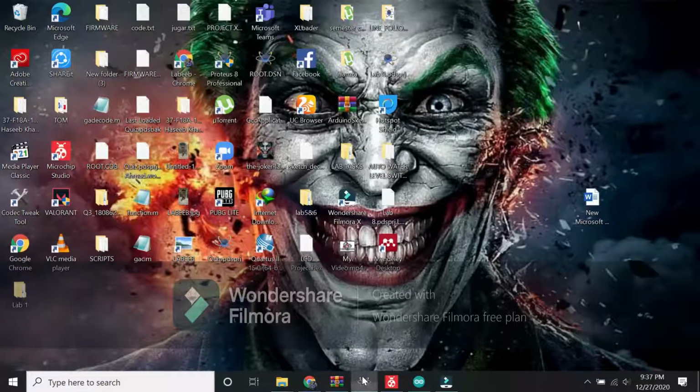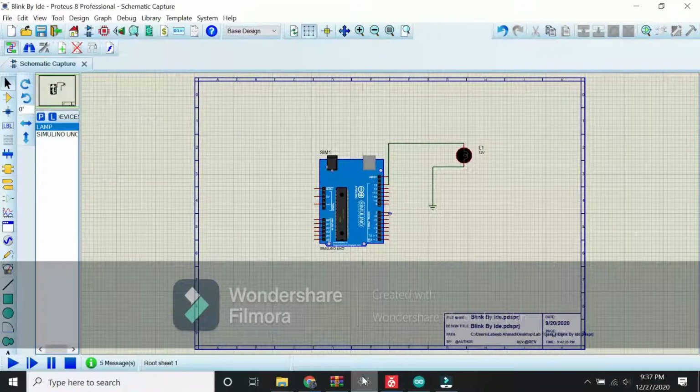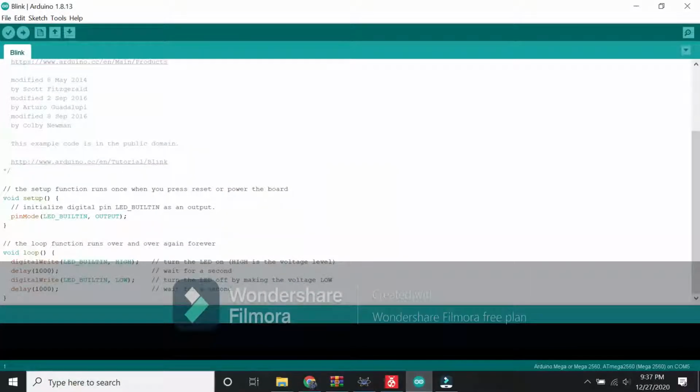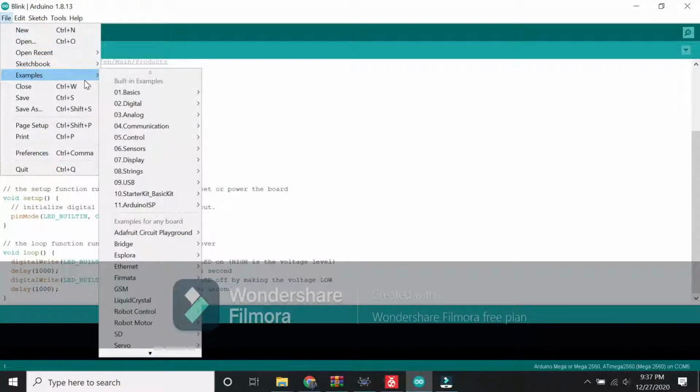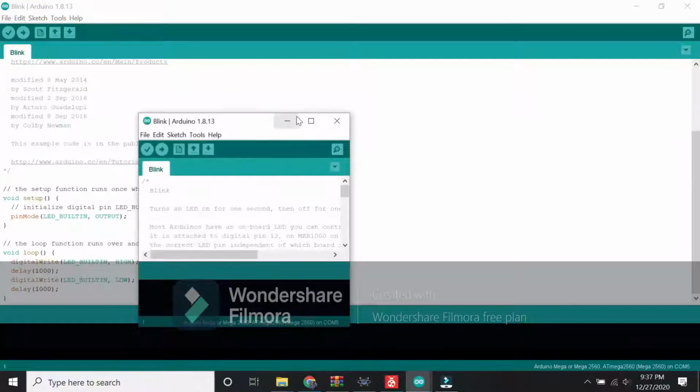So in the first lab, we have three tasks to turn on or blink the LED using INO, assembly, and C. First of all, we are using INO. In INO, we don't have to do much effort. We can just go to the examples and basics. In basics, we can access the blink code.